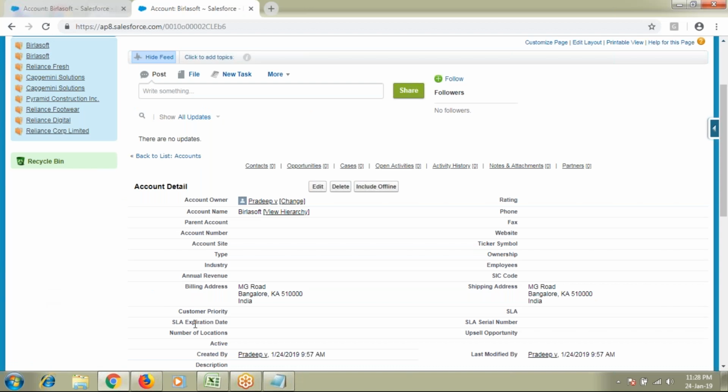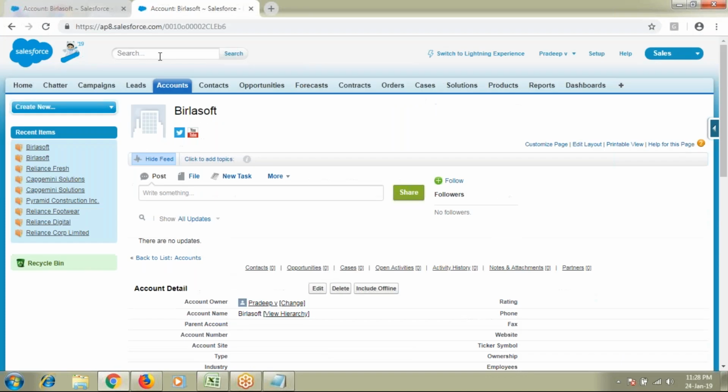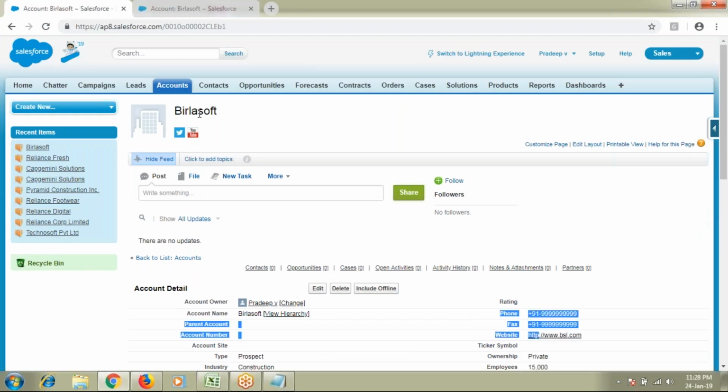So whenever you are merging two different records, one of the records you have to select as a master record. One will be a master, and the second will be, let's suppose, a secondary record. Whatever master record you take, that record will exist in the database. The secondary record will get merged into the primary record.